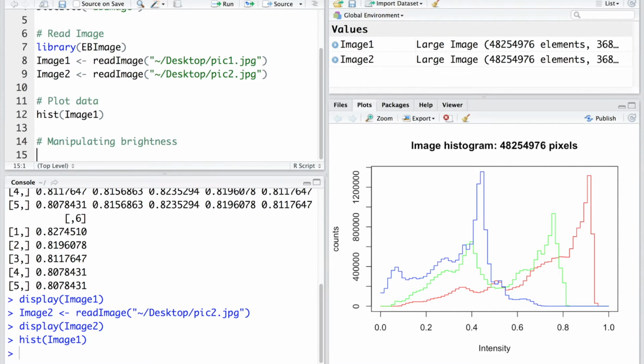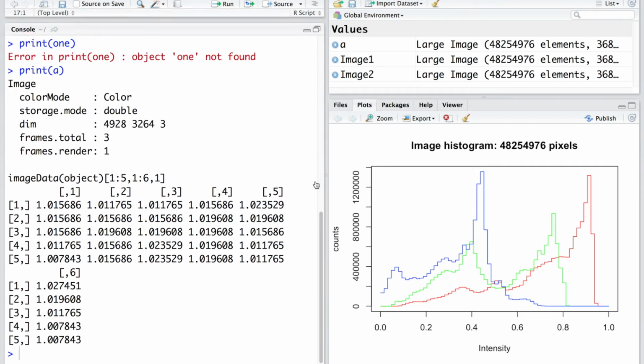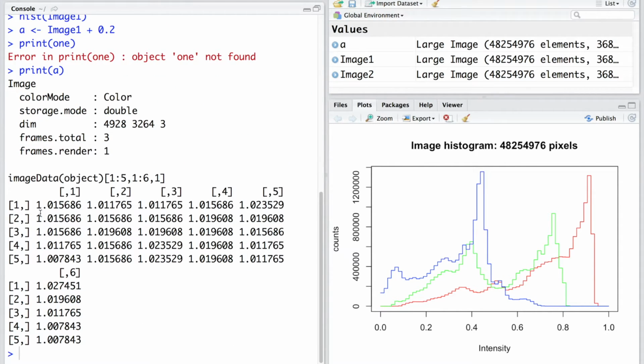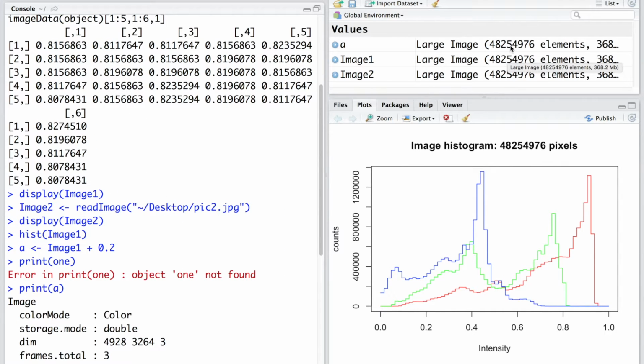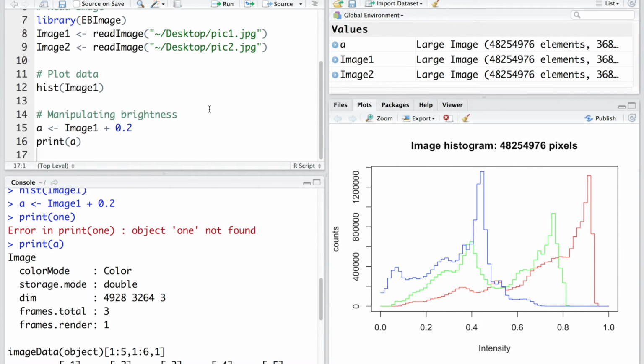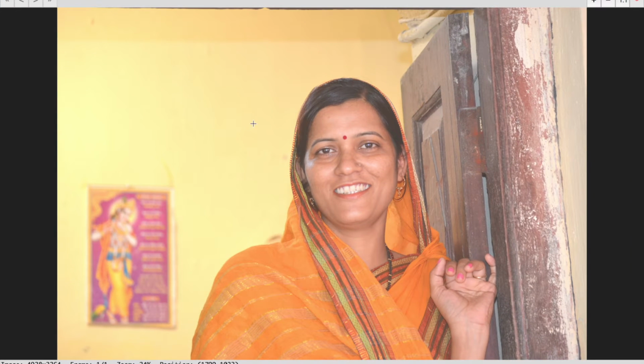Let's store this in A. So we run this line. Let's print this. So you can see that by adding 0.2 to each one of these values, so instead of 0.81, we get 1.01, etc. All these over 48 million data points are now increased by a value of 0.2. So let's see what effect it has on our image. So this image is slightly lighter.